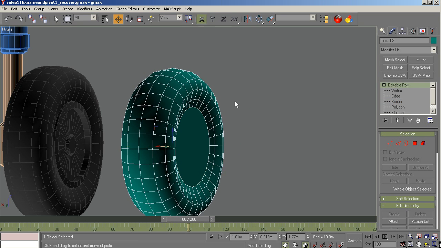And just as a matter of personal preference, on this one over here, I went in and carefully selected all the vertices around the second ring here and extruded them out.